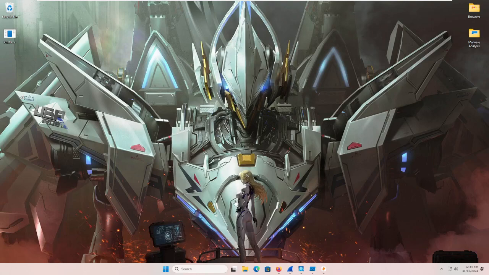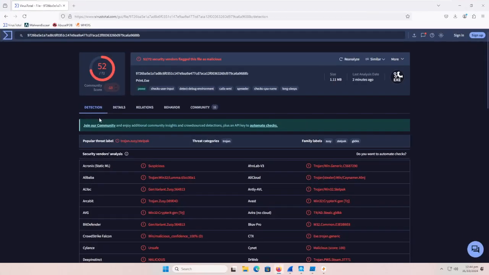My name is Larry Bodenheimer, and today we're going to be taking a look at Stelpak. Stelpak is a 32-bit Trojan, and we are reviewing this on Windows 11. Before we run the malware itself, let's take a look on VirusTotal.